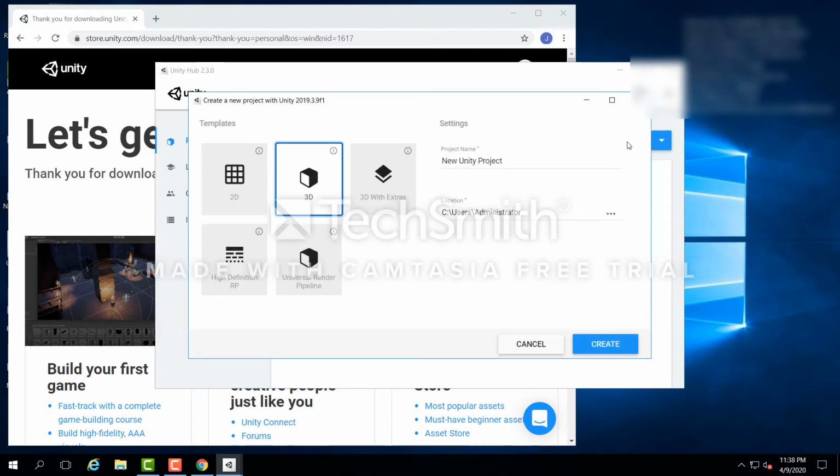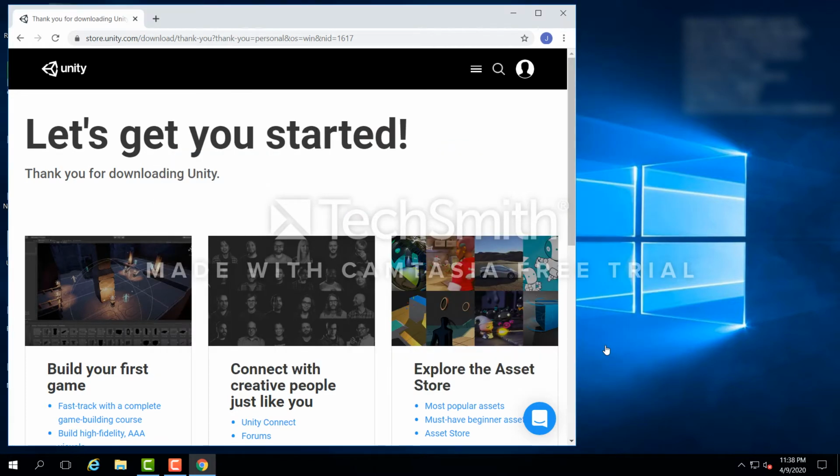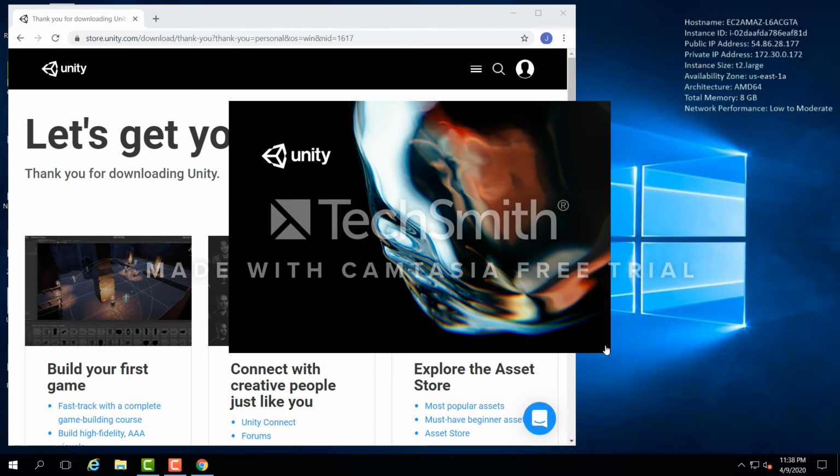For our purposes, we're going to use 3D and just name the project whatever you want. I call mine something like VZFit SDK Tests, which looks good. Go ahead and create. The very first time you launch Unity, this will take quite a bit of time. After that, next time it won't be as long. The very first time does take several minutes.